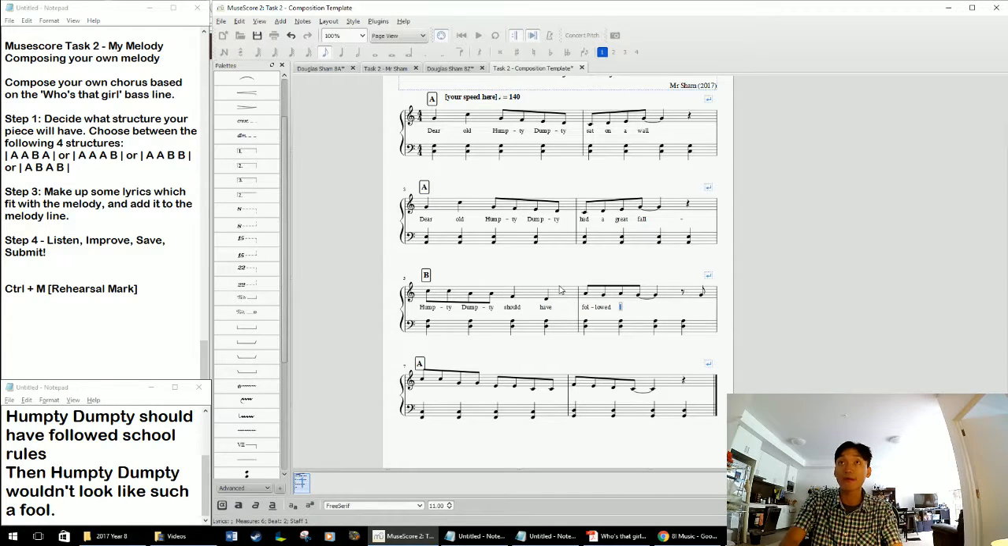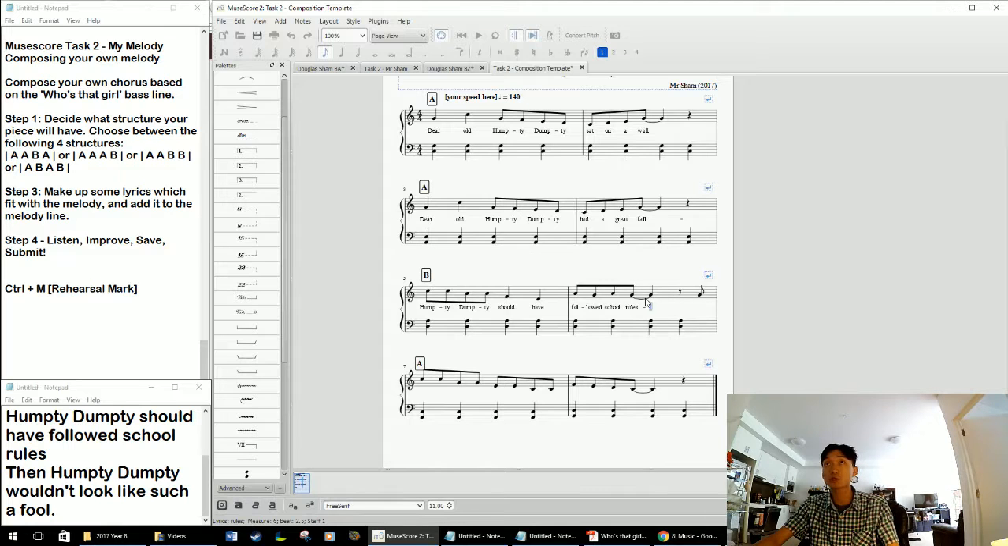Okay, be careful with your hyphenation. Any word which has more than one syllable needs a hyphen. School rules. And if there's a word where you can see I've got 2 notes but I only want 1 syllable through it, you can press the hyphen button as well and it will help you just skip ahead.